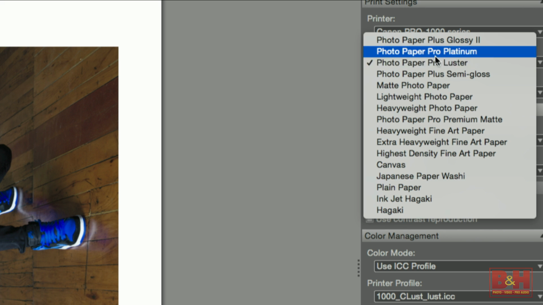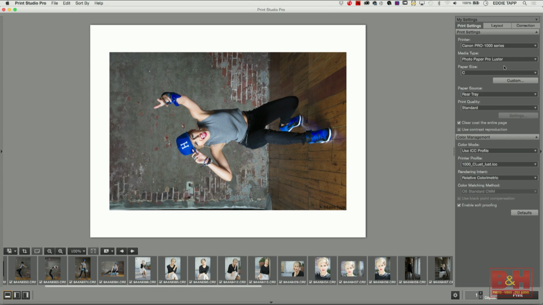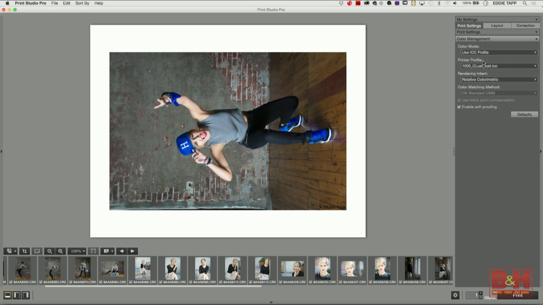Could you go over again how the automatic setting works? The automatic is tied into this right here, your media type. Whatever media type you've chosen that you're going to print to. Right now we're printing to the Pro Luster paper. If I choose auto, it says, oh, you're using Pro Luster paper. I'm choosing the Pro Luster paper profile for you automatically. So your biggest concern is to choose the proper paper type here, media type, and it will choose the printer profile for you when you're using ICC profiles.